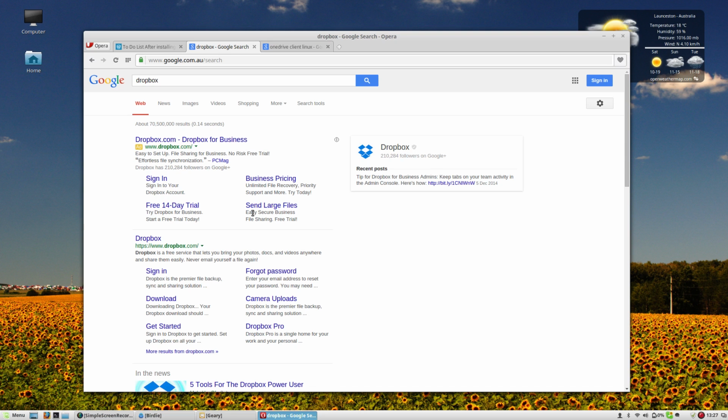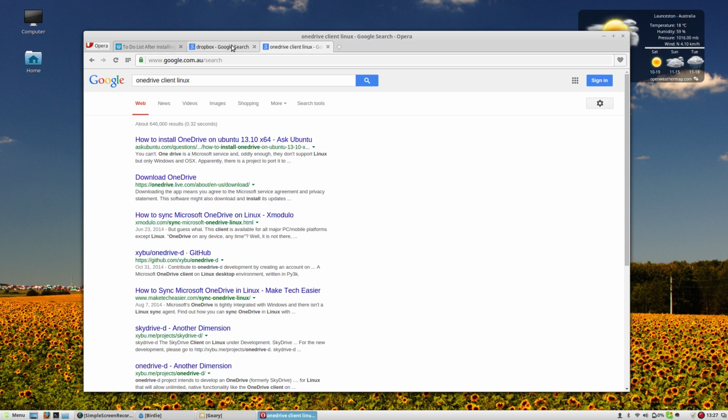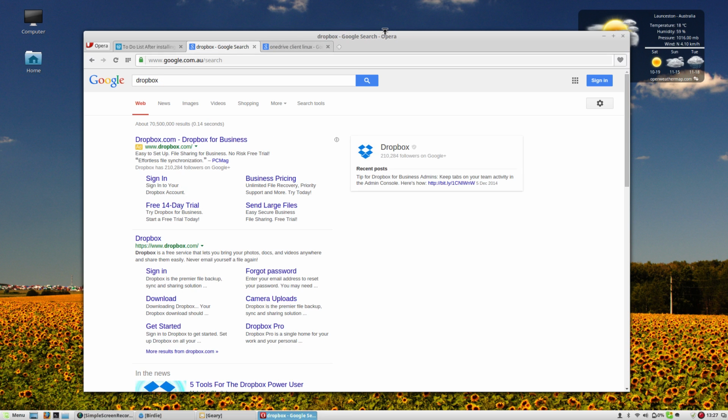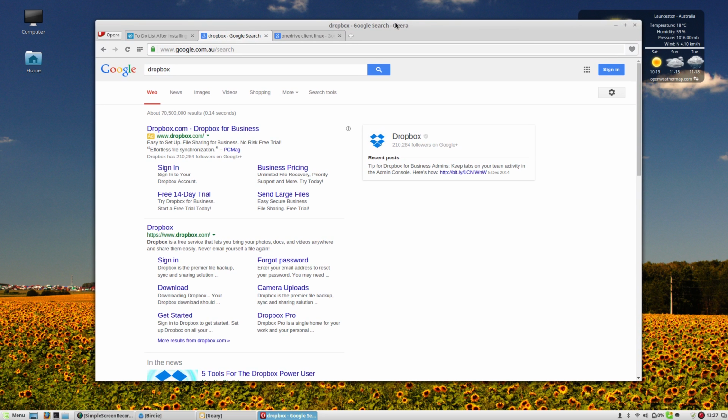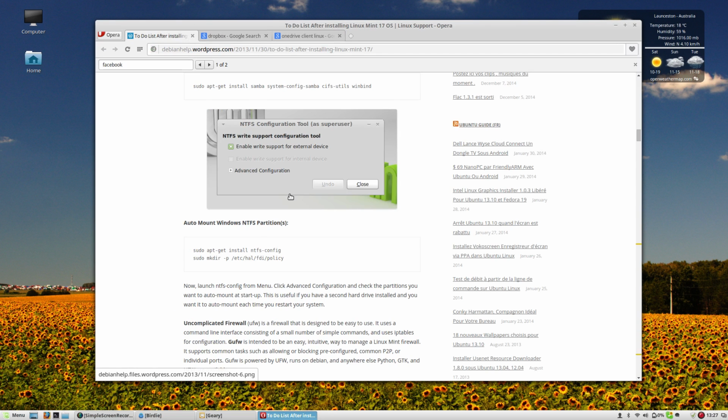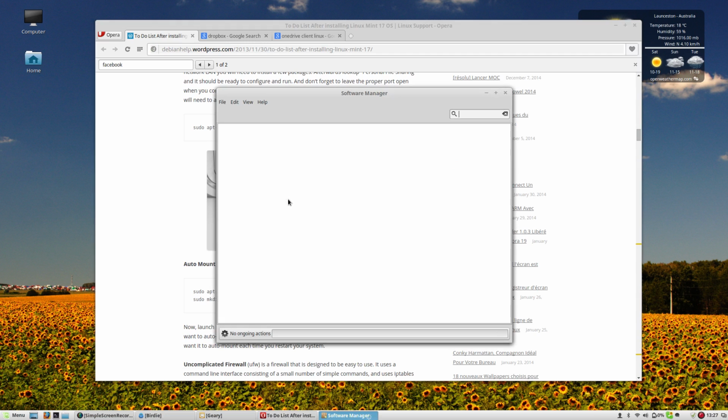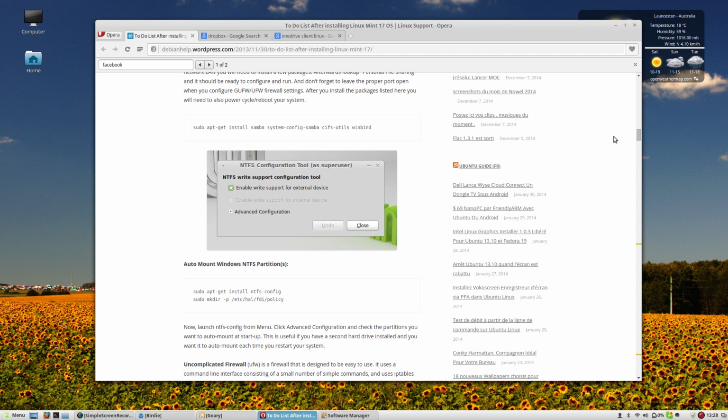So the only other thing that I want to cover in this episode is auto-mounting your NTFS file systems. Obviously, I am running a dual boot scenario here. I also have shared data drives, which I keep on a separate partition. So there's this fantastic guide that I've come across on debianhelp.wordpress.com, which gives an install tutorial for Linux Mint 17.